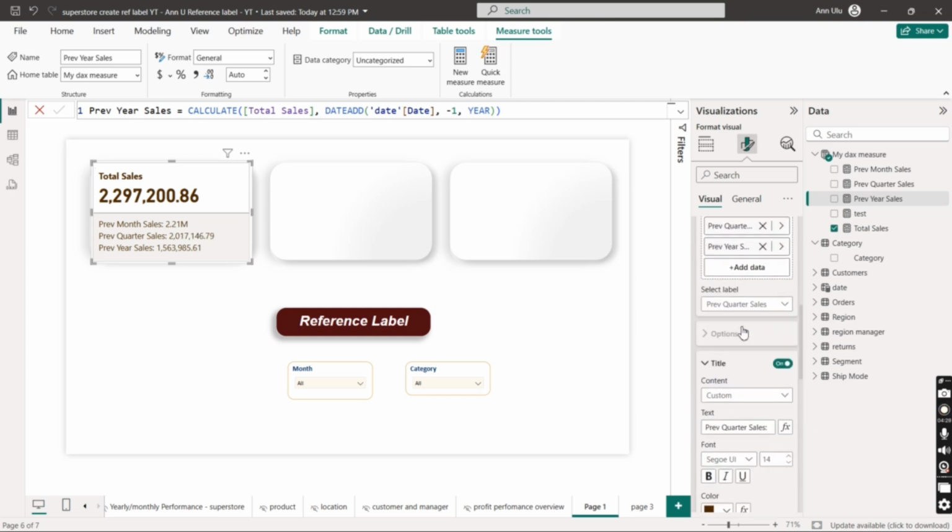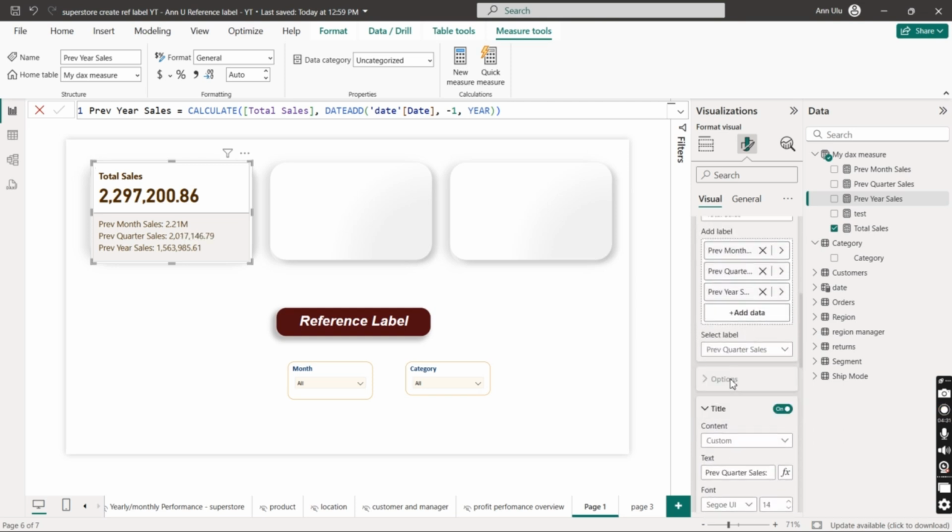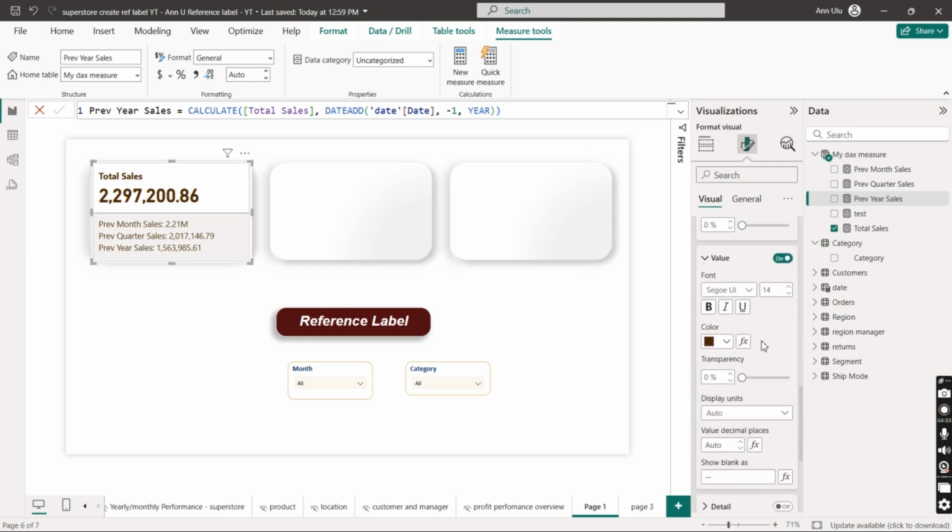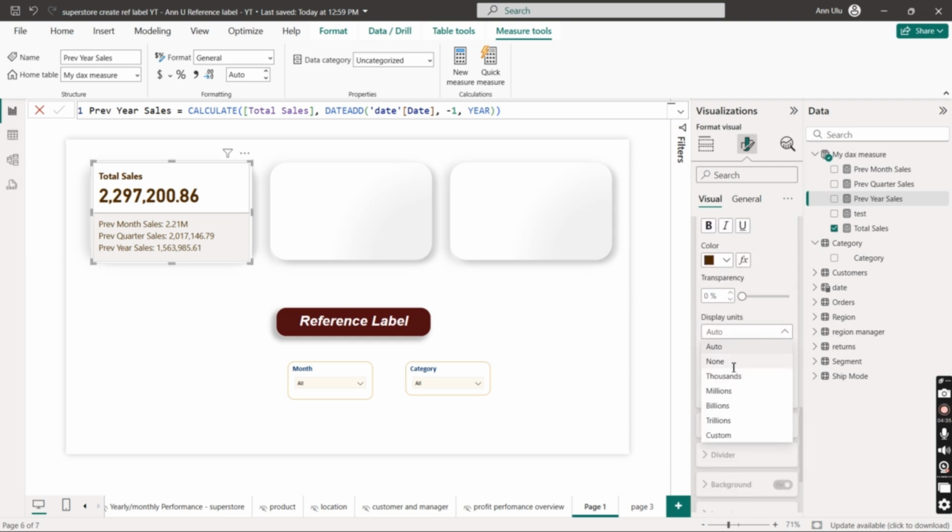Like I said, it depends on what you want. If you don't want to do this, you don't have to do this. So go to none, and there we have it. But I noticed something. These values are not showing the dollar sign.